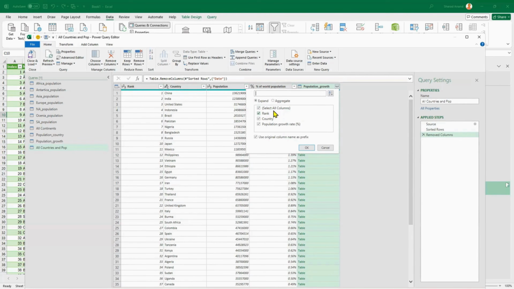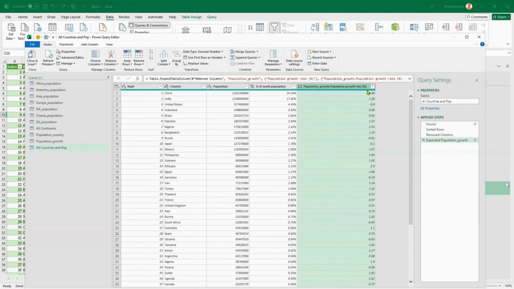Now, from this table, what do we actually want to see? We want to see the rank? No. We want to see the country? No. We only want to see population growth rate. And when we do that, Power Query will ask you, do you want to use the original column name as a prefix? If you want, you can keep it. Otherwise, it will say population growth rate with a prefix. It would look like this, so you would see it has a prefix.